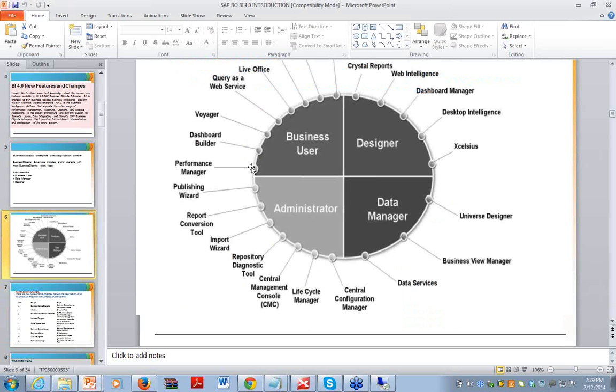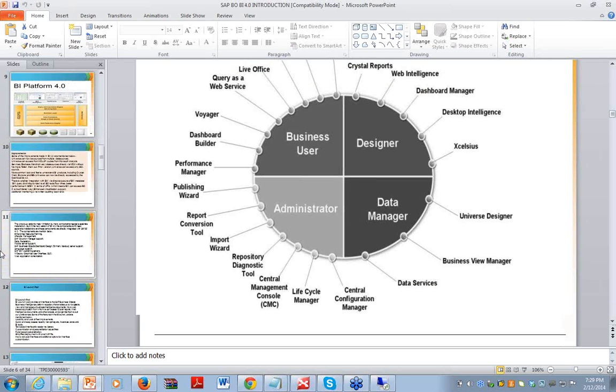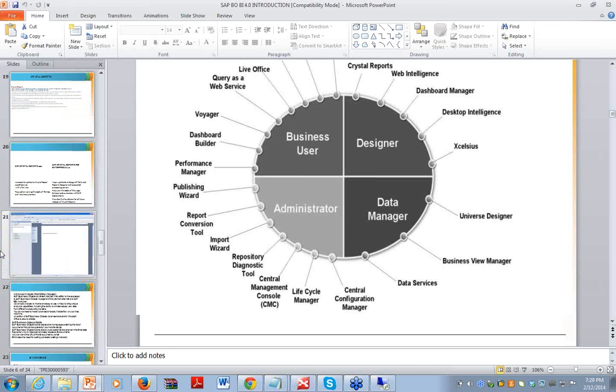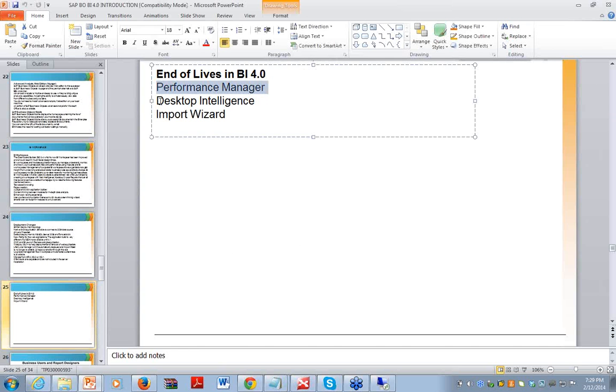The last one is Performance Manager. We don't have Performance Manager in BA 4.2. When comparing XI 3.1 to BA 4.2, there are three tools which are end of life in BA 4.2. What are those? One is Performance Manager, a business user tool. Desktop Intelligence, a designer tool. And Import Wizard, an administrator tool. So these three tools we don't have in BA 4.2 anymore.